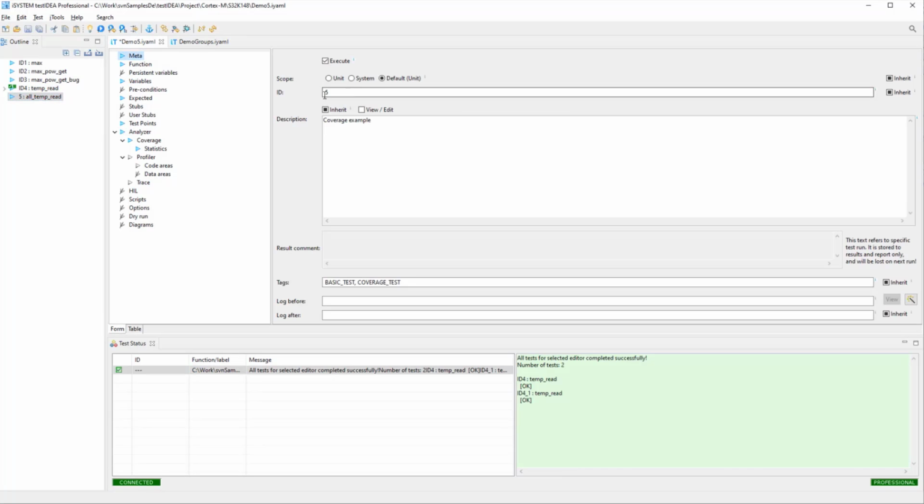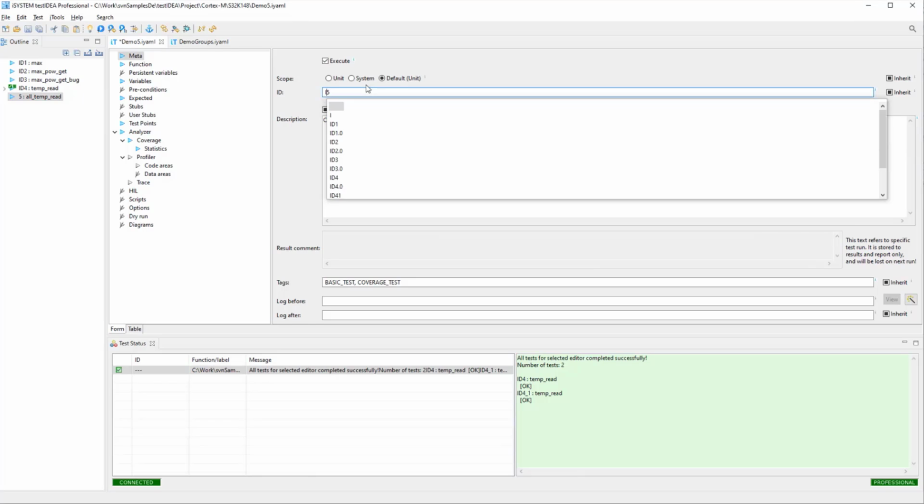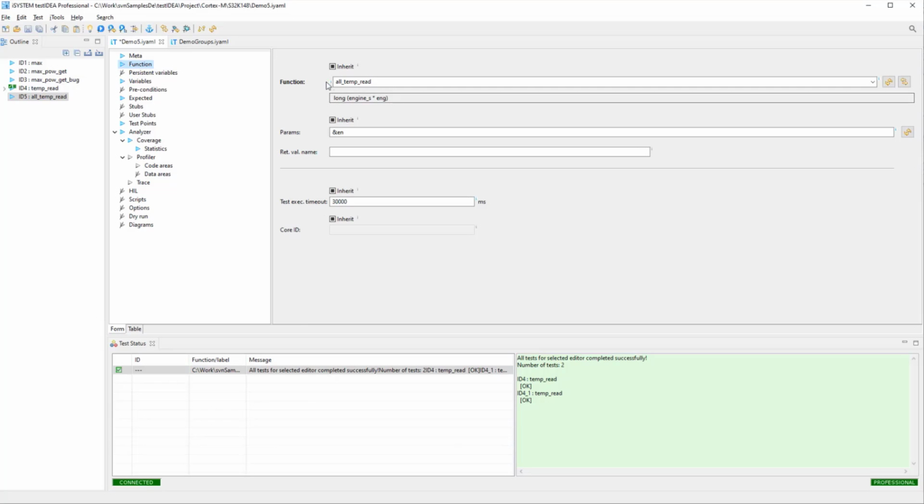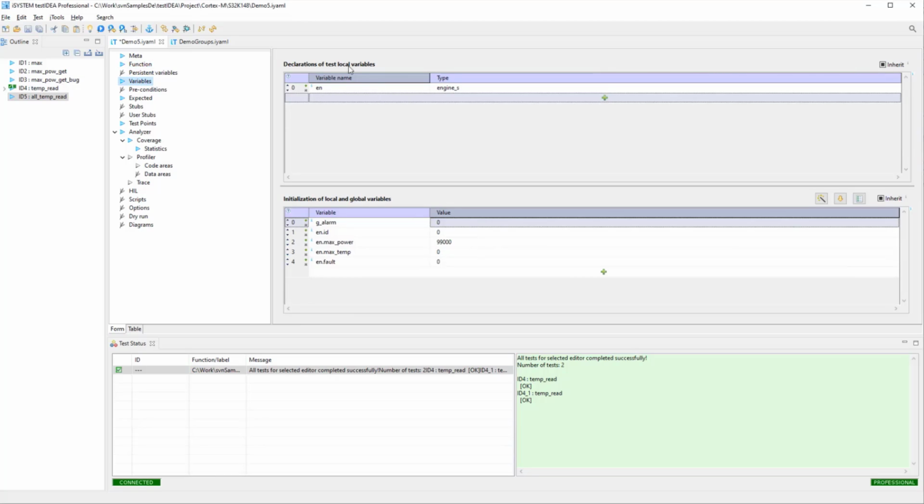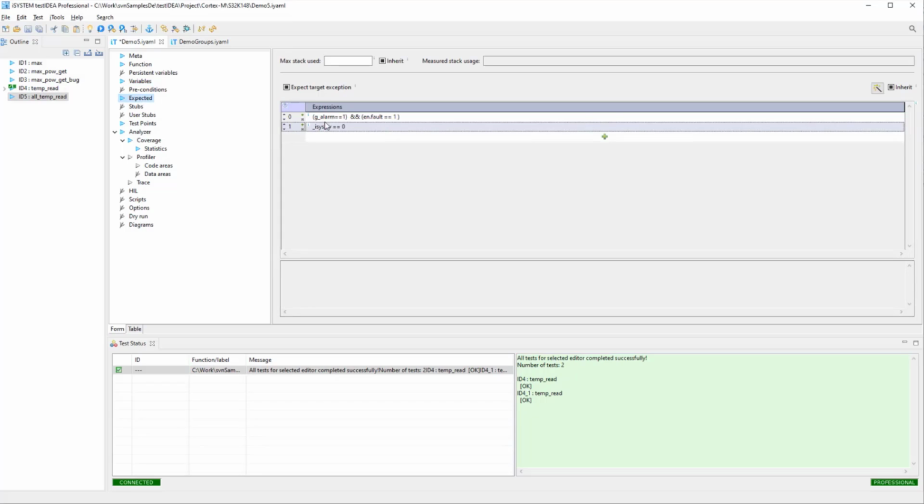So I will change the metadata, so the test is number 5. The function is allTemperatureRead. It uses the engine structure, so this is defined here, the pointer to engine. Then expected values. With this test I will raise an alarm, I will have false. Okay, the value will be 0.